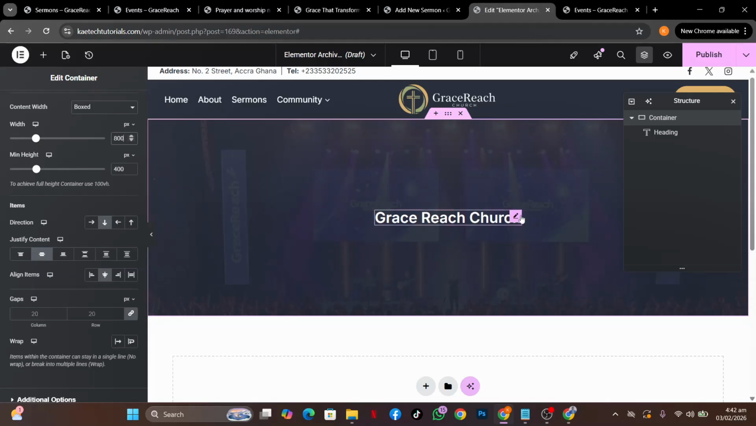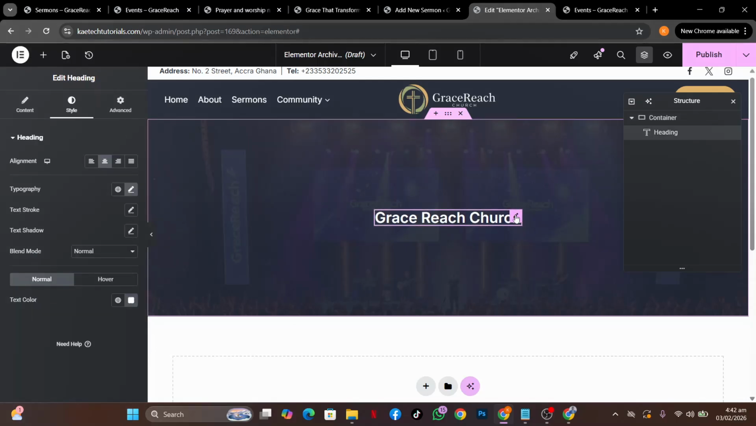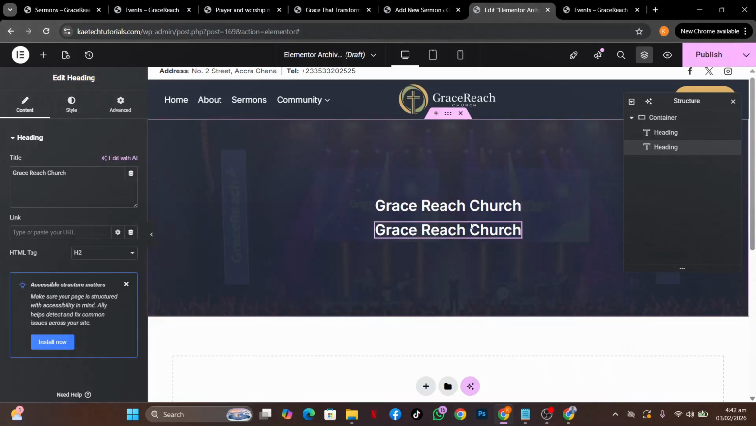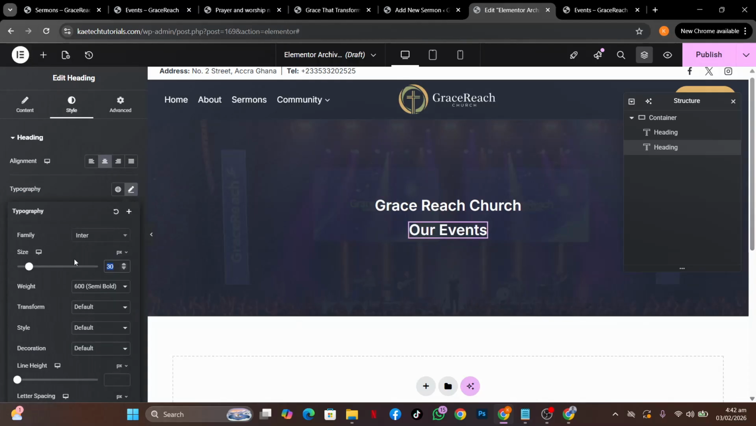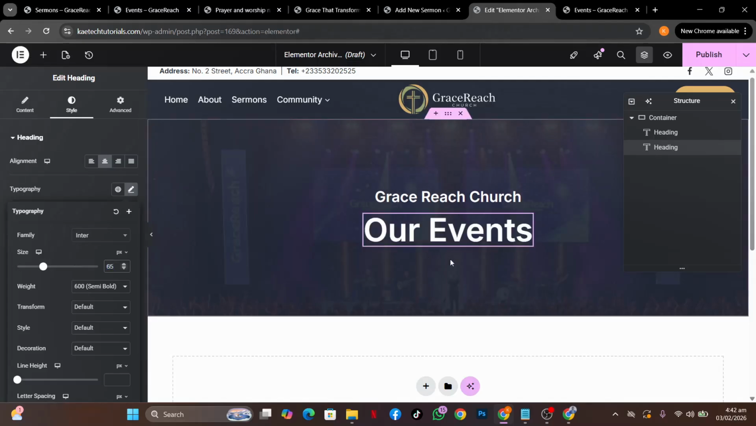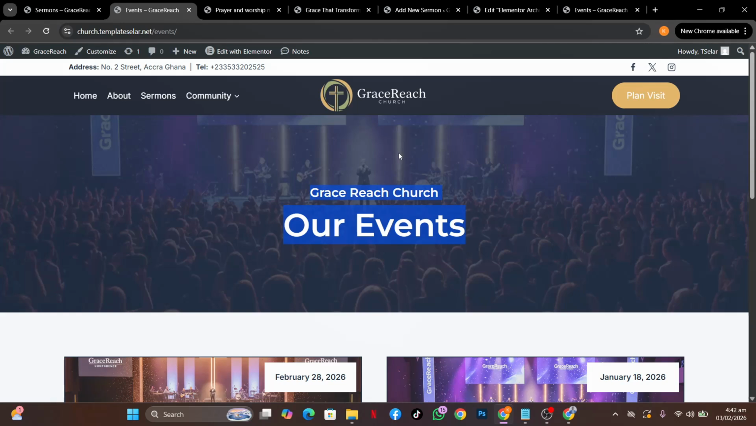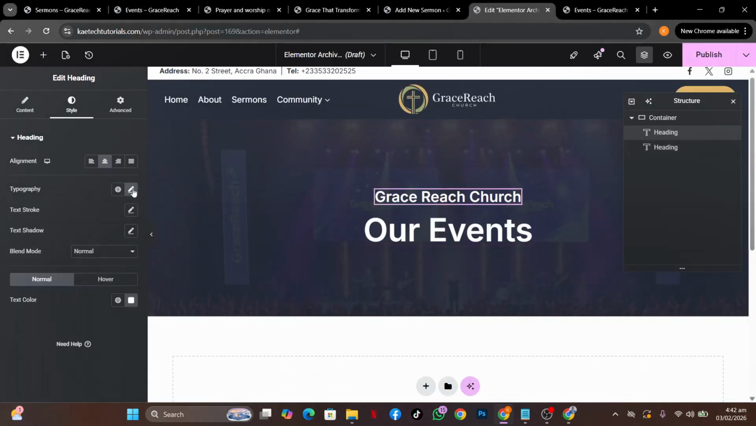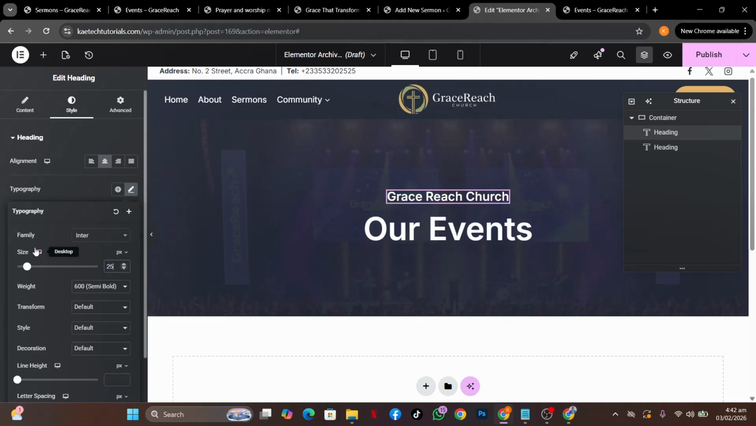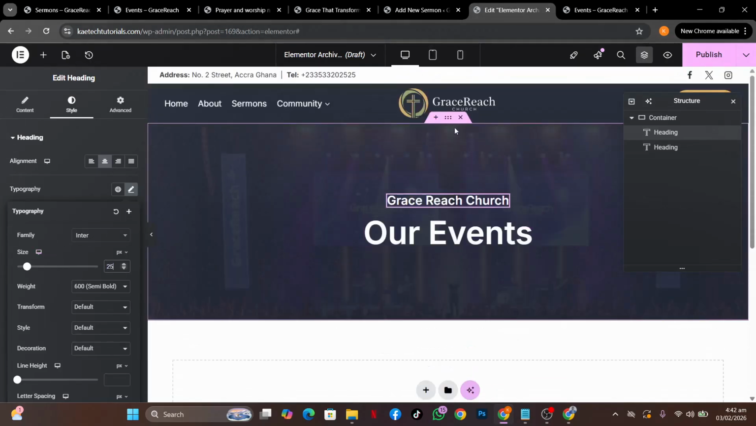So the width will be 800, and I'm going to duplicate this one over here, and I'll put in our event over here, and with this one I'll give it 65. So it's going to be something like this, right? So it looks similar to what we have over here. Okay, so basically I can also reduce this one to like 25. Something like this is quite okay. So now we have this one.